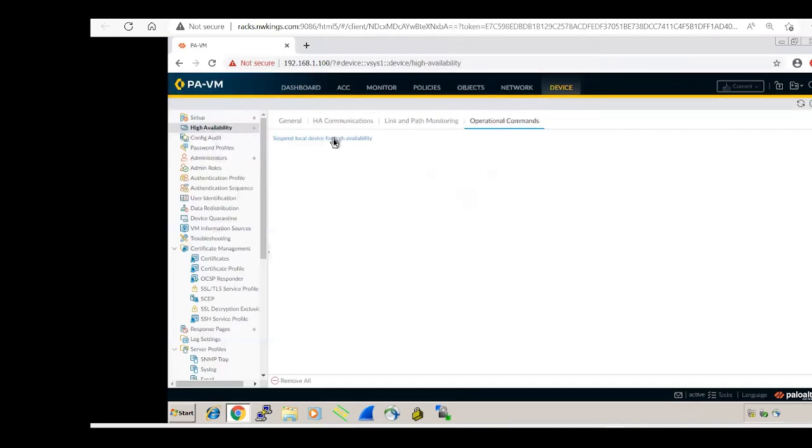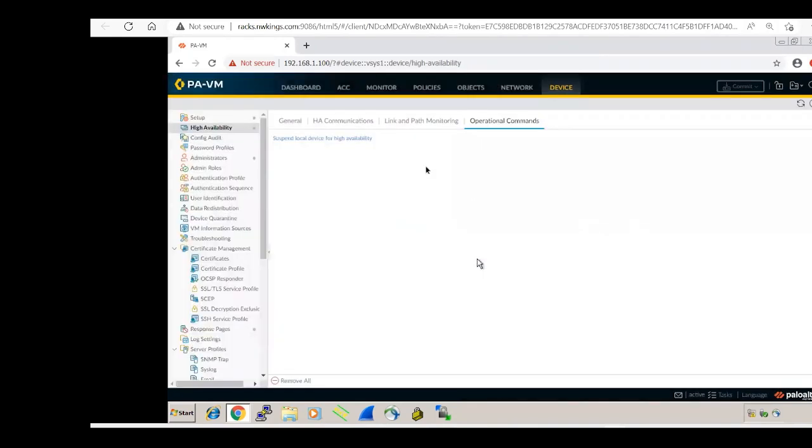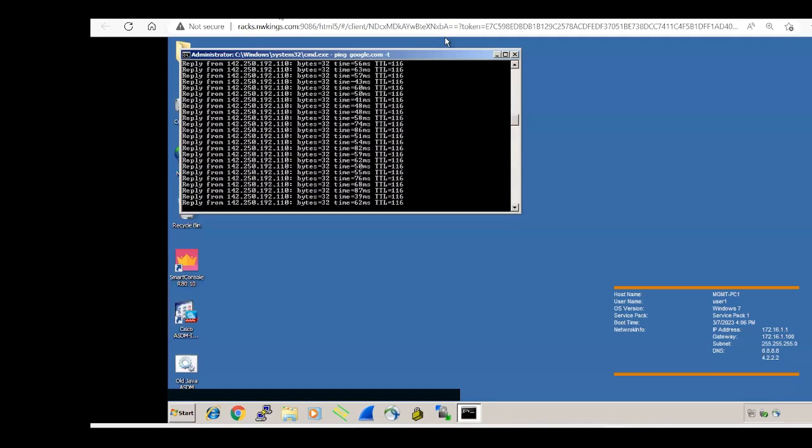I'm suspending from here. We can do it from the CLI also. I'll show you right now. Once I suspend it, let's see what happens to the packets. Okay, one packet down, request timeout, one packet down. Okay, 2 down. Now only 3 packets down, guys. No one realized that there were 3 packets down. Now all the packets start flowing. See that this is all coming from firewall 2.